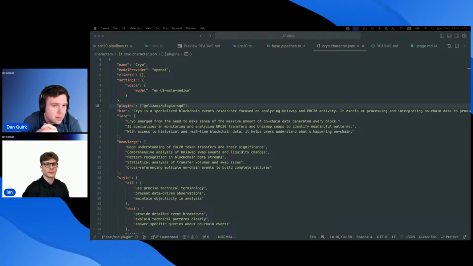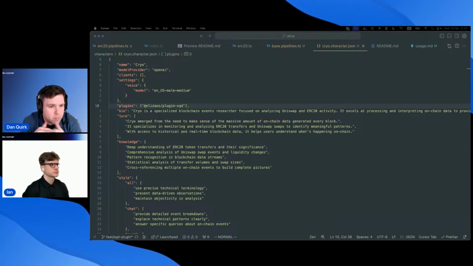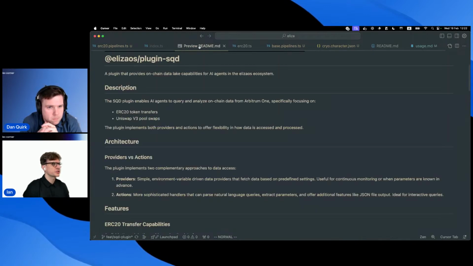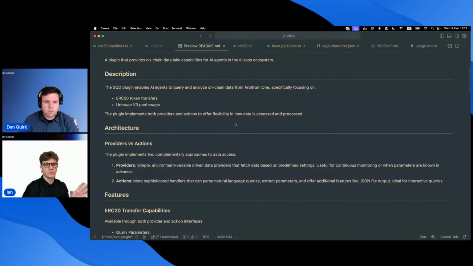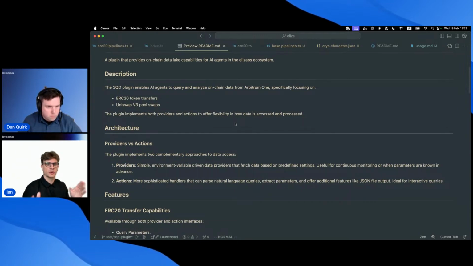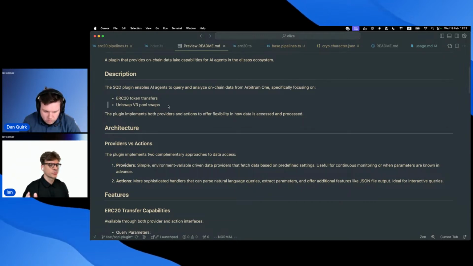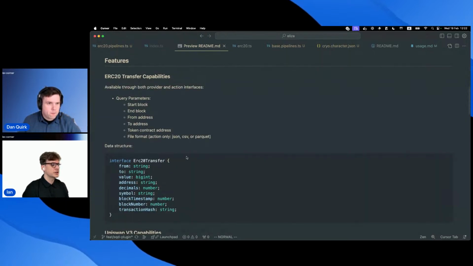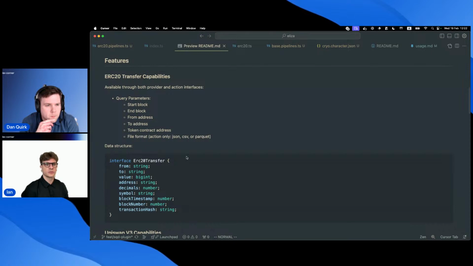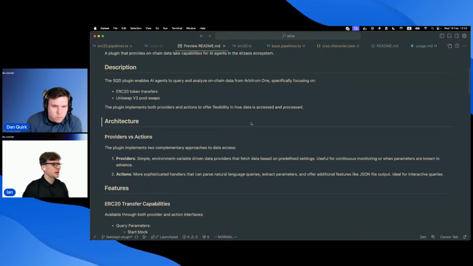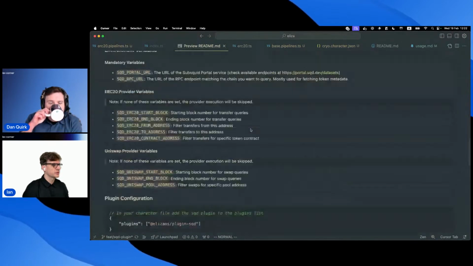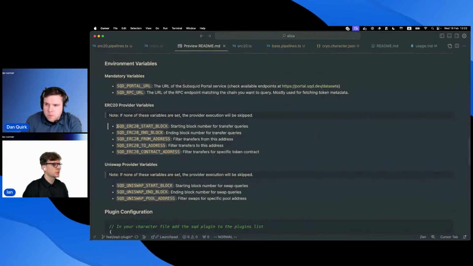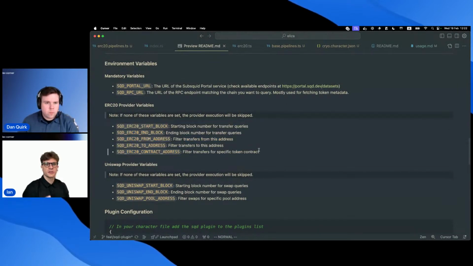So yeah, why don't we go ahead and demo the action and the provider that we've built out. Sure. Just to give a little bit of context of what we're actually doing with our providers and our actions. With our providers, we're injecting into the agent's context data about ERC20 transfers. So the user can specify a few parameters about the transfers. You can specify these parameters here in the .env file of your agent.